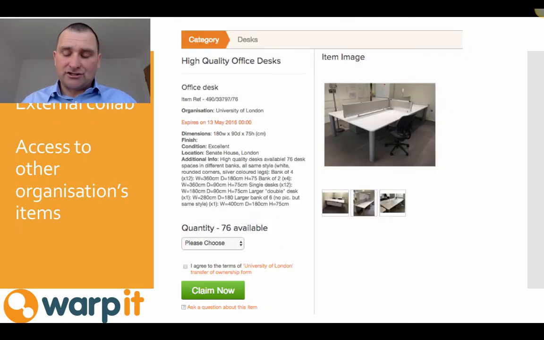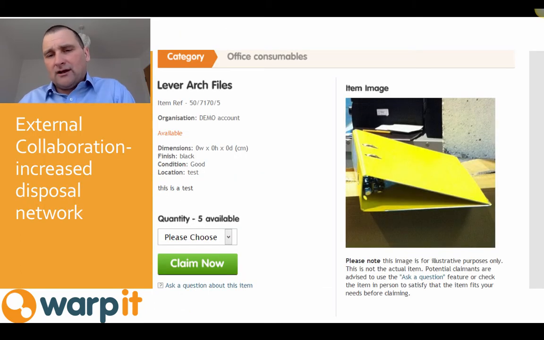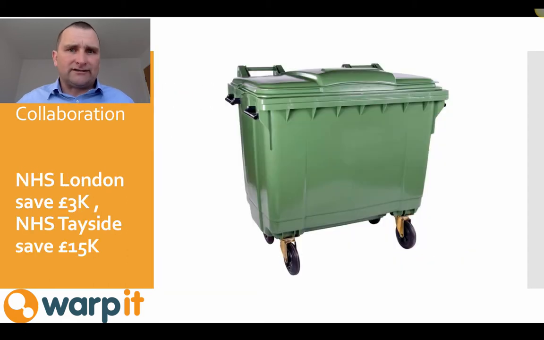Now, external collaboration is also big for savings. In the city, you've often got someone throwing something out where another organisation might be buying exactly the same thing. So we allow external collaboration across organisations, and that's for high-end items like these desks. And it's also about increasing your disposal network, so you can dispose of items into schools and charities that you don't want but they do. And it's also not very sexy items as well.